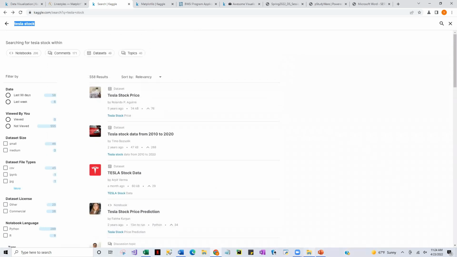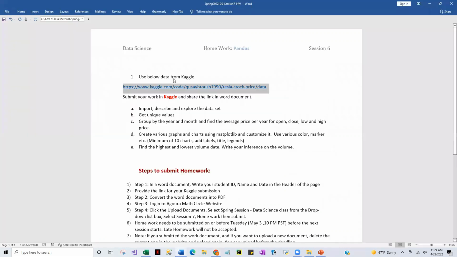So are you able to follow what I need? You are going to import the data, whatever data set I'm going to give, describe the data and explore it, get the unique values, get the average price, add charts, and write your inference on the volume in the data. Any questions? So are you clear with the homework? What is the expectation?